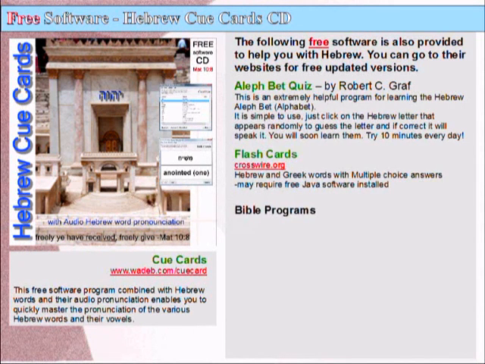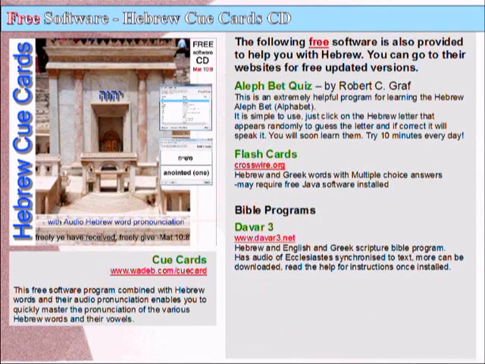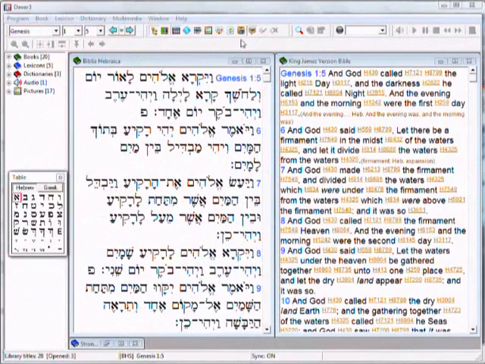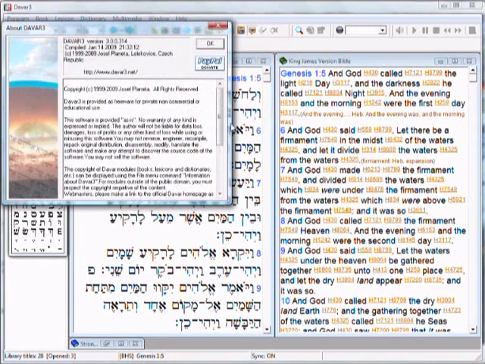And I've got a number of Bible programs. Devar 3, another excellent free Bible program, which you can download at the devar3.net website. And please don't be afraid to donate to these chaps. They have done an excellent job.